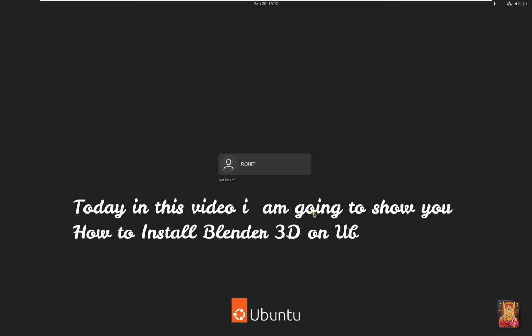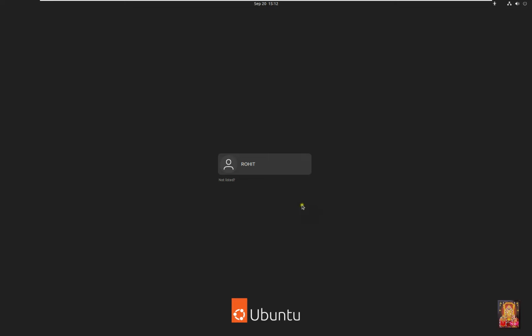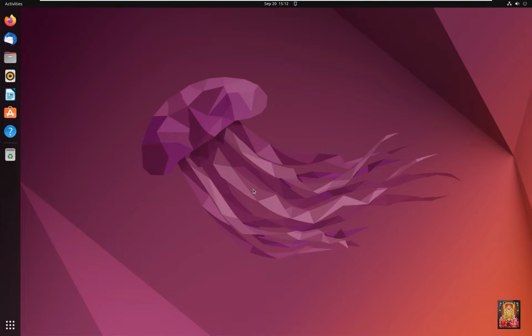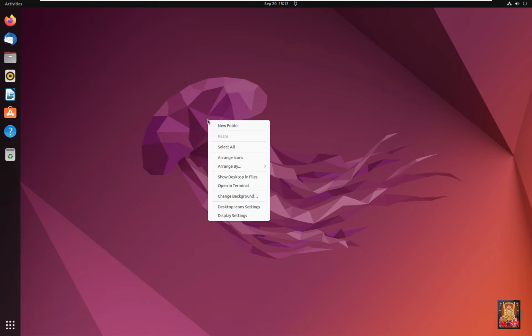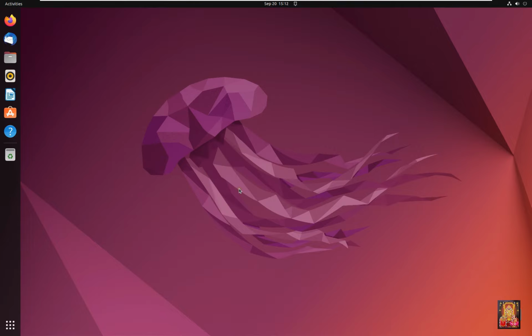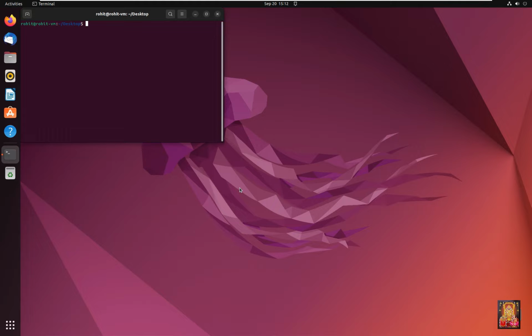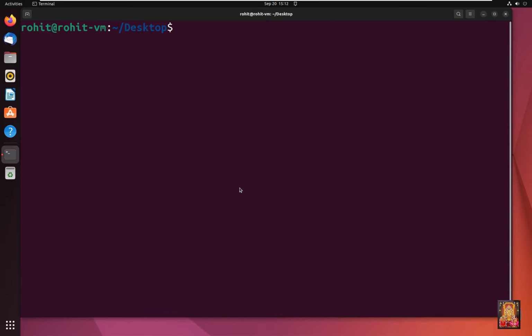Today in this video I am going to show you how to install Blender 3D on Ubuntu 22.04. Log on as ROHIT user. Simply right-click on desktop, click Open in Terminal. Increase the font size of Terminal.